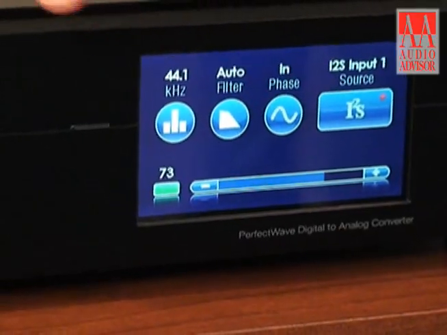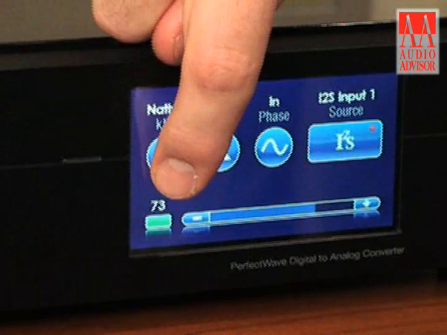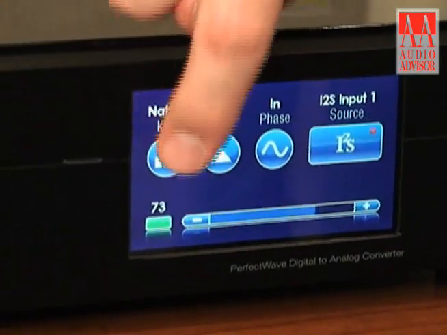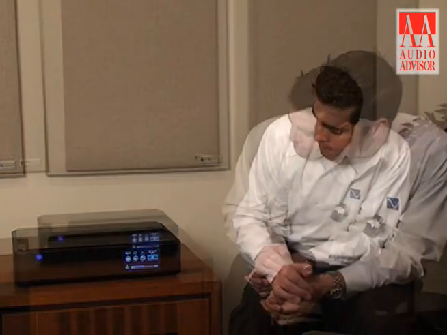That's done over here on the leftmost side of the screen. You can see I've switched it to native mode now, which native mode is the setting at which we bypass the sample rate converter, which again is the preferred method.